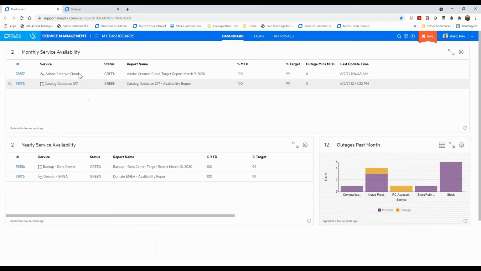But what you're seeing here is really a list of two monthly service availability target reports that I'm measuring against. You can have loads if you wanted. You're not limited. You can see the service. You can see the report name. I use the business rule to auto-generate some of the report name based on the date. I can see where I am in terms of month-to-date percentage. I can see the target. I can see any outage minutes against that. So pretty standard stuff in terms of reporting. I can see the status.